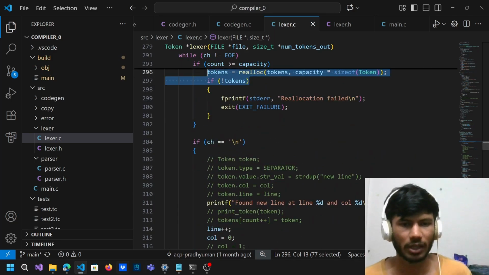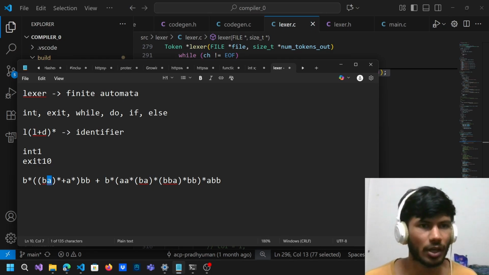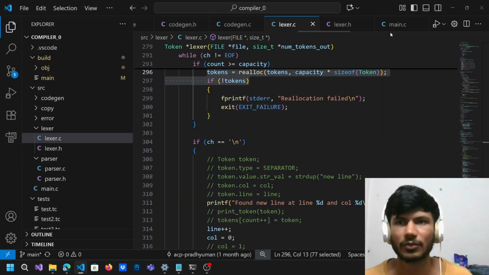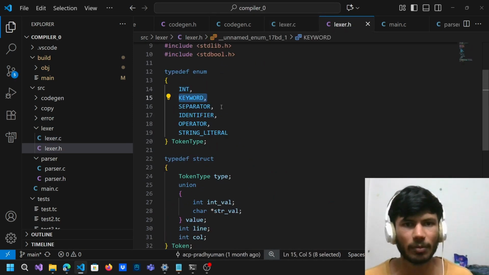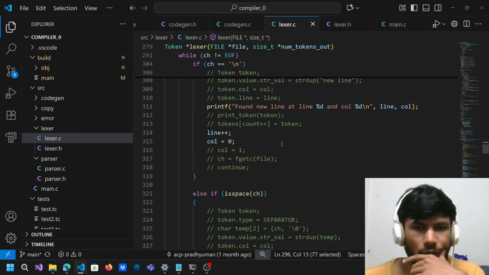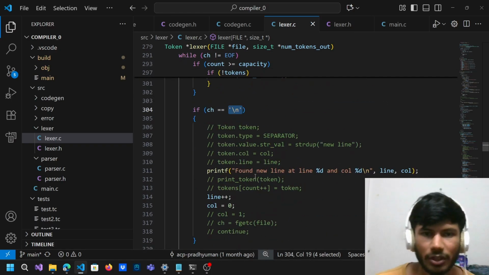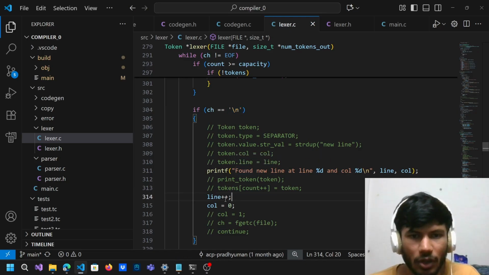As I was telling, in our case, instead of this B A star, we have keywords int, exit, while, do, if, else, and we also have identifiers. Tokens are integer literals, keywords, separators, identifiers, and operators, right? So that's what we are doing here. Also, we have new line. New line is also something we need to consider when we come through it.